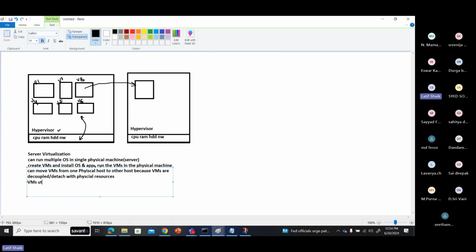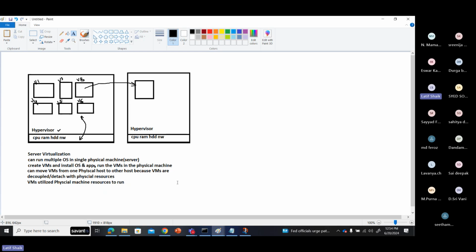VMs utilize physical machine resources to run. For running VMs, they rely on physical resources, which means CPU, RAM, hard disk, and network are being utilized. So these are the points about server virtualization. The key point is decoupling, being detached from your physical existing hardware.